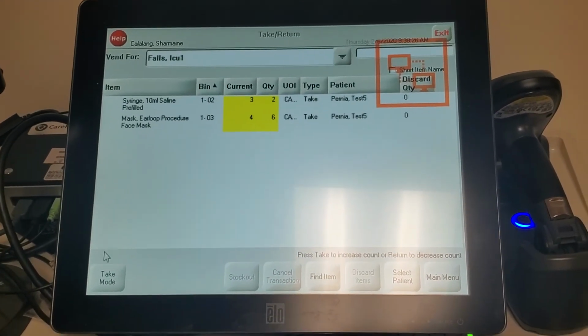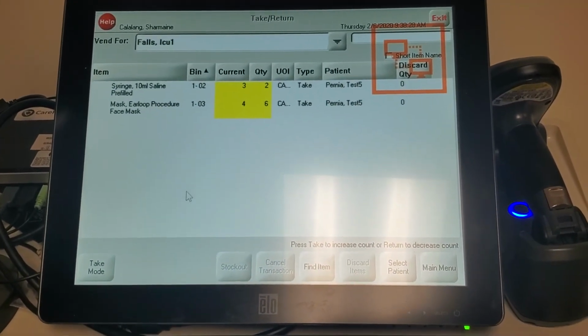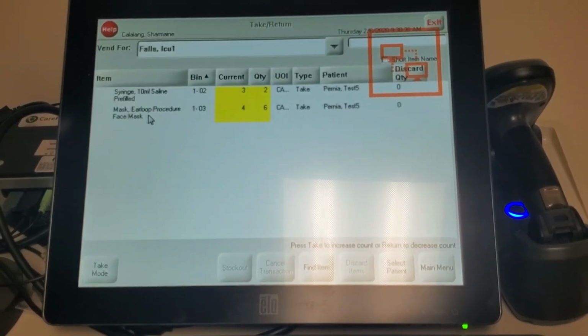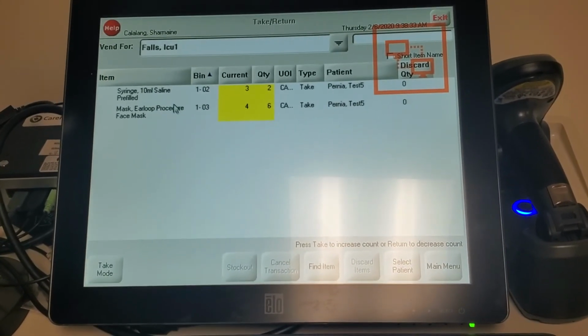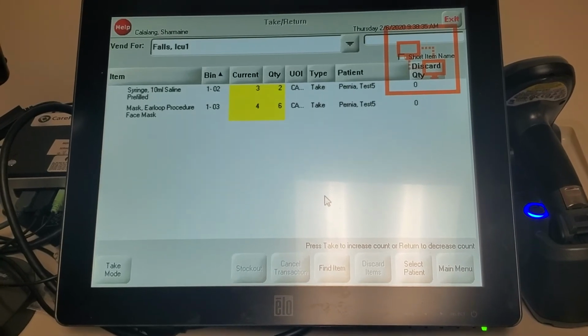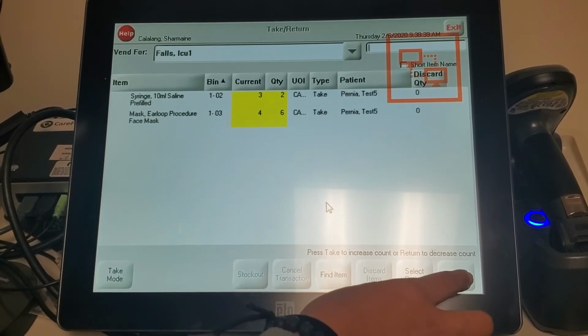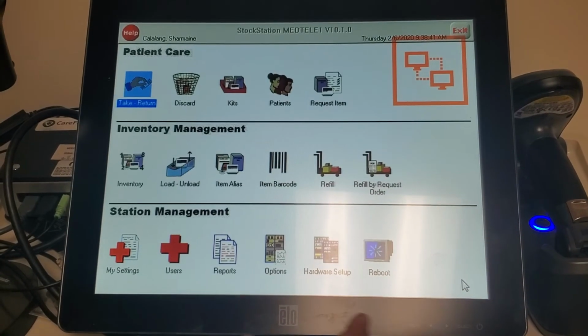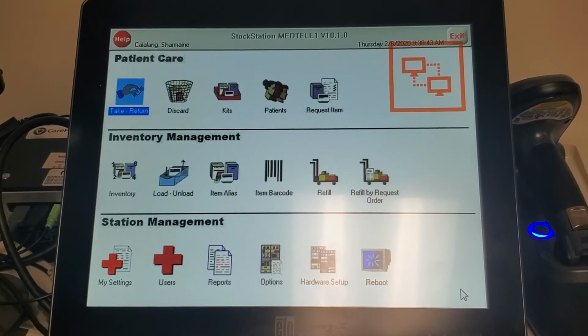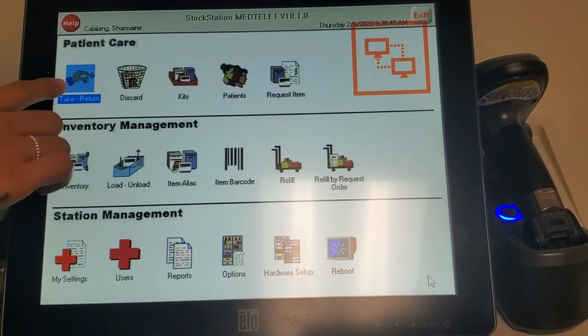Right now I'm showing you how to do take mode. Just remember for the mask, ear loop, and the print. Go ahead and hit the main menu so that this transaction will be sent to the server, and go back to the take return.